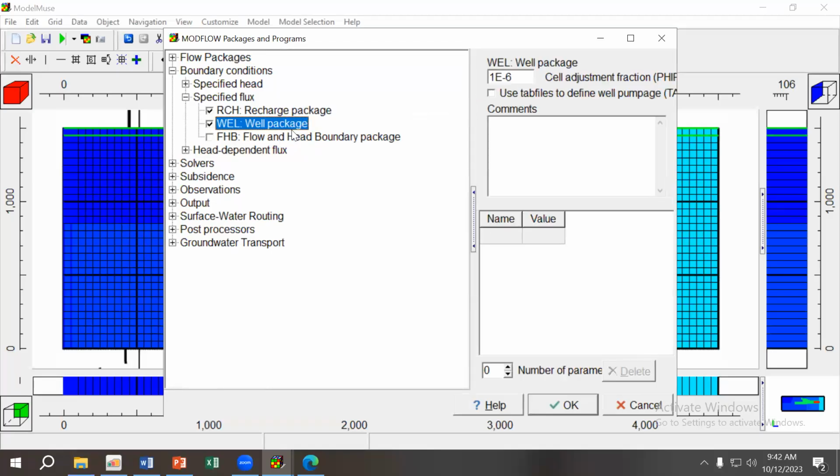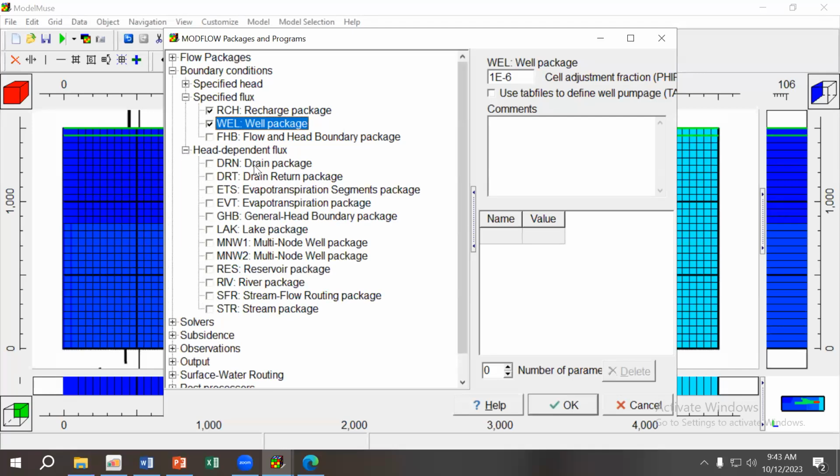Why is this a specified flux? Because here I specify the Q. I tell it I want to pump that much. I will specify the recharge. This is how much recharge I'm getting. So specified Q, specified flux. This means I'm specifying the Q. This is called a type 2 boundary condition where I specify the Q, big Q or small Q. And for this type 2 boundary condition, I choose the recharge package, this guy, and the pumping package, this guy. Okay.